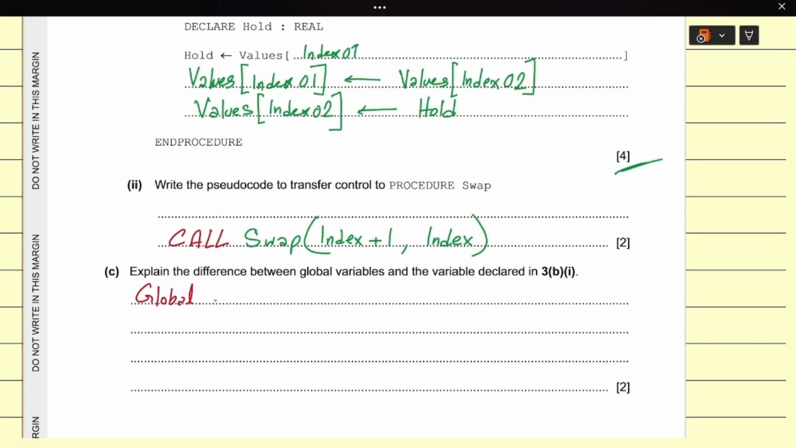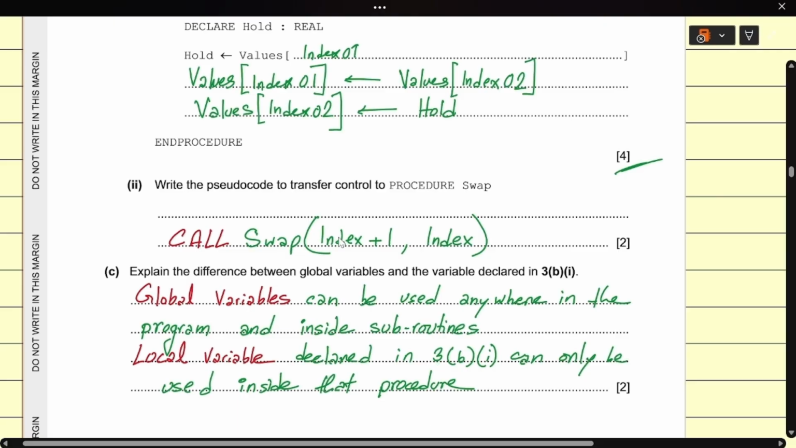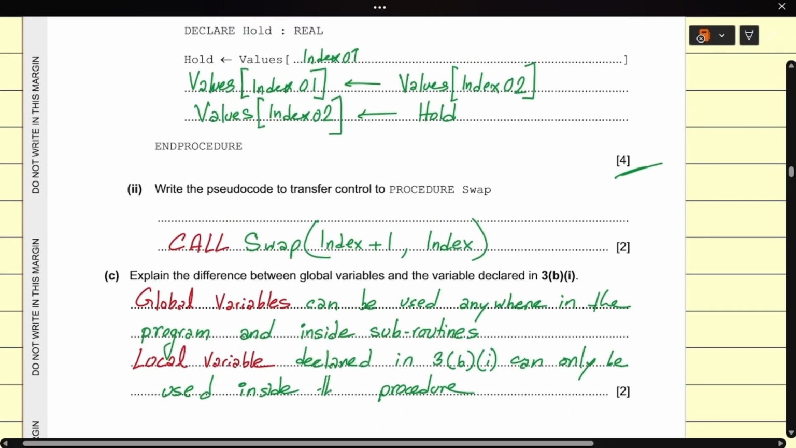Part C of this question, explain the difference between global variables and the variable declared in 3b1. So this is a basic difference, pretty much the definition. Global variables can be used anywhere in the program and inside subroutines as well. However, local variables are declared inside a procedure or inside a function. So local variables declared in question 3b part 1 can only be used inside the procedure swap.